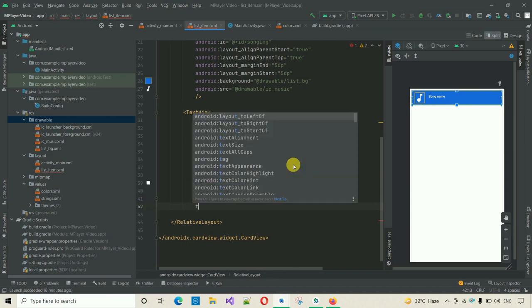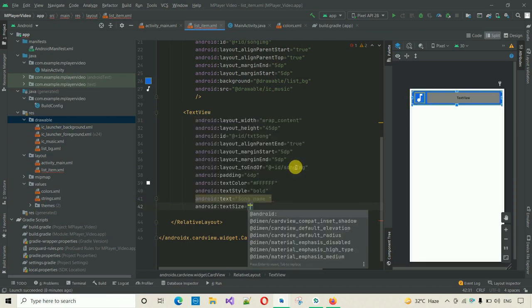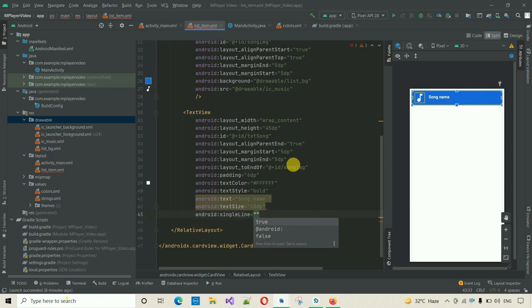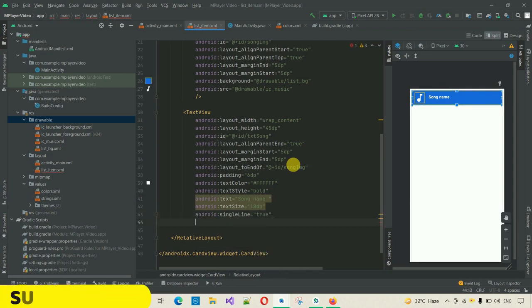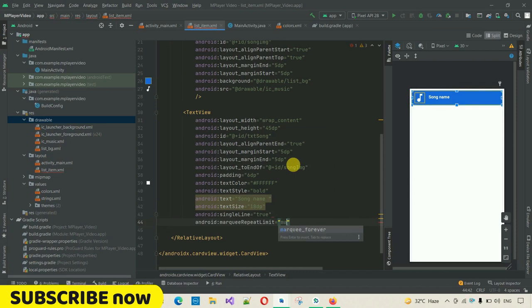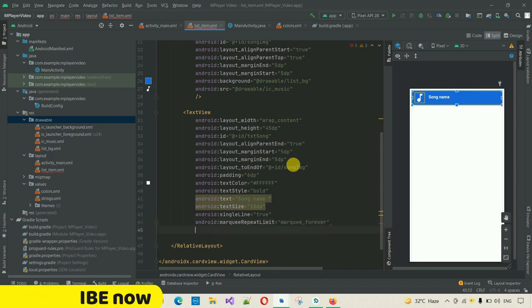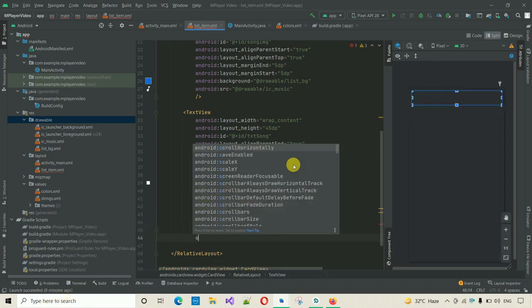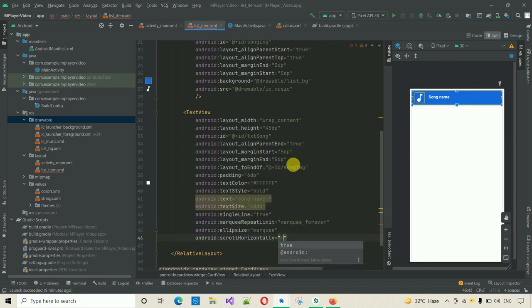After this I have to set the text size. I'm going to set this one to 18 dp. Now this one is looking really nice. After this I need only a single line, so I'm going to set single line to true, so that if the name is long, then still it needs to be in a single line. After this, marquee repeat limit, marquee forever, and ellipsize, set this one to marquee, and scroll horizontal true, like this. Now our design is also ready, the list view is also ready.